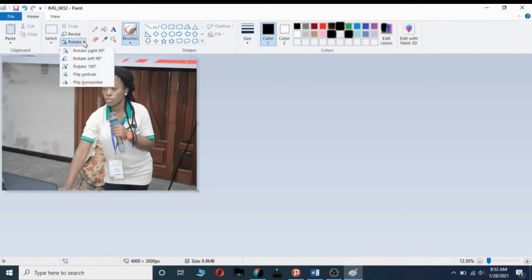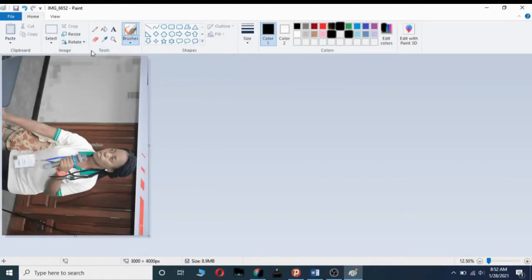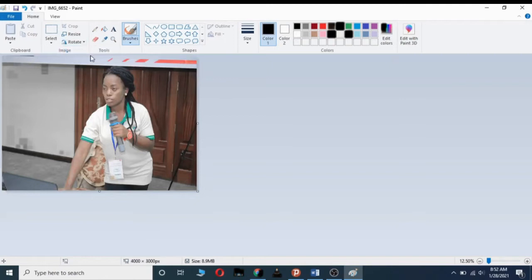Another thing we can do is to rotate the image. In case you want to rotate it, you can rotate it to the right by 90 degrees. That's how it will appear. But for now, I don't want to rotate my image, so I'll just leave it the way it is.